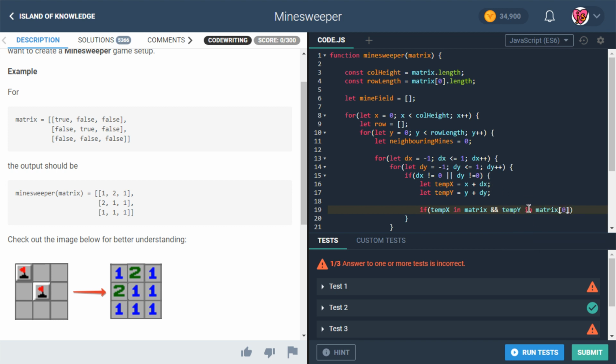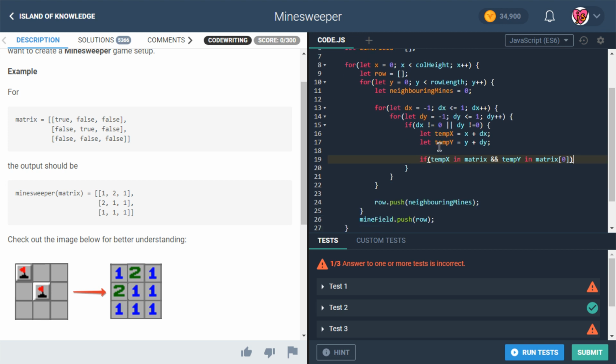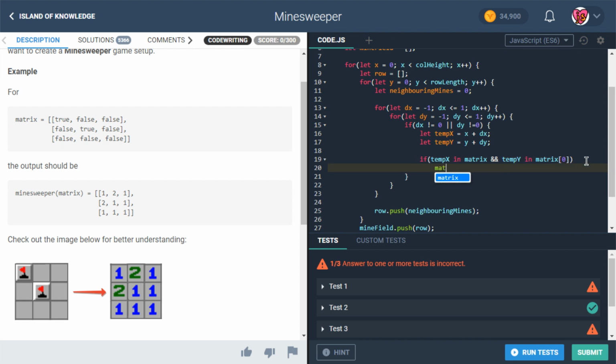Now keep in mind, just like we saw in the previous ones, this is not the same as saying something like matrix dot includes temp x. That's what it looks like, but that's not what it is. So this is checking if temp x is an element within matrix. This one up here is checking if it's an index within matrix.